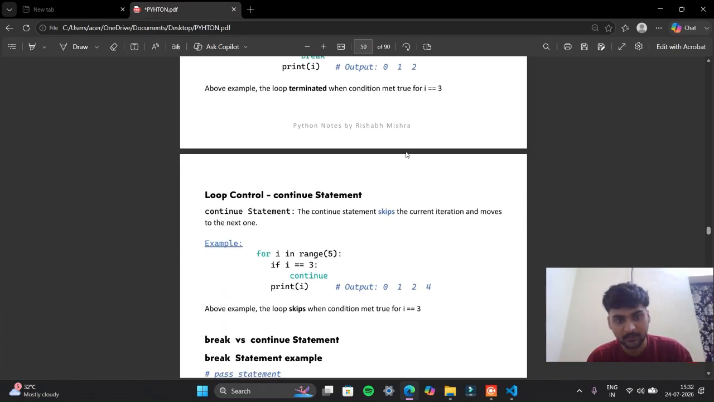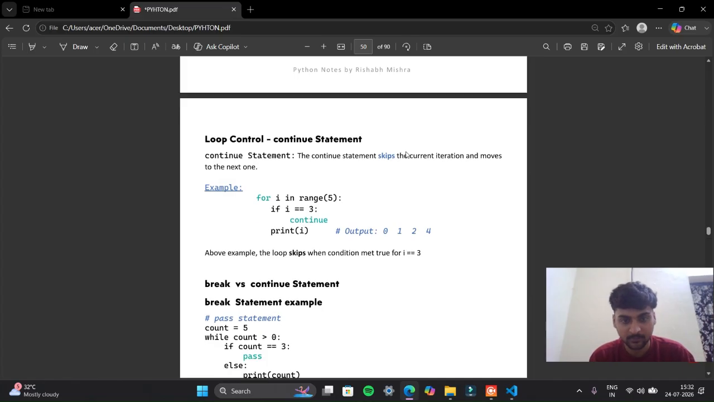And now there's another loop control statement, continue. The continue statement skips the current iteration and moves to the next one. Say I also want to print 4 but not 3, so I will use the continue statement. It will skip 3 and also print the 4 value. So output should be 0 1 2 4.